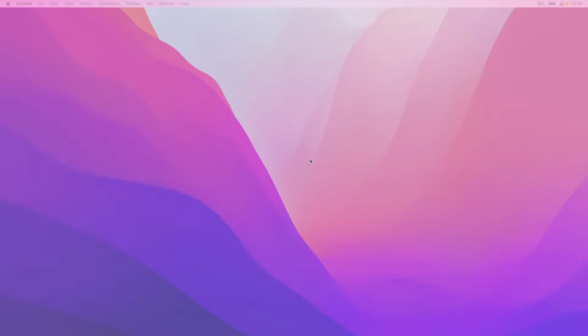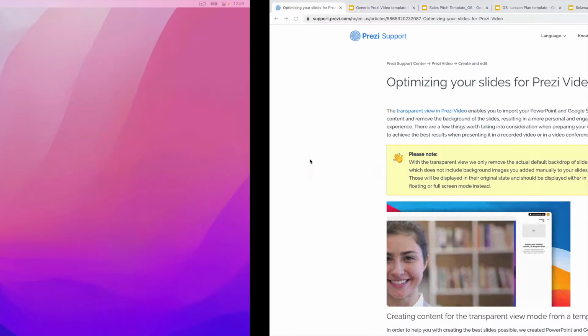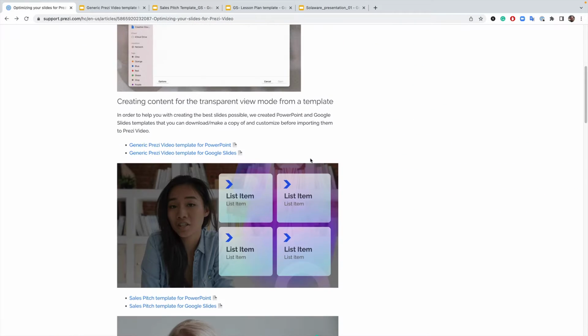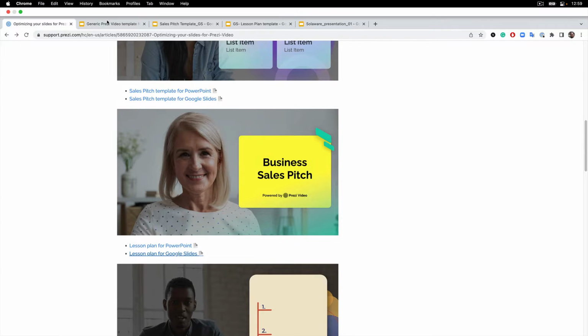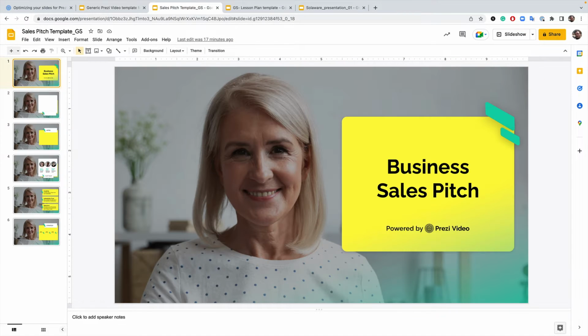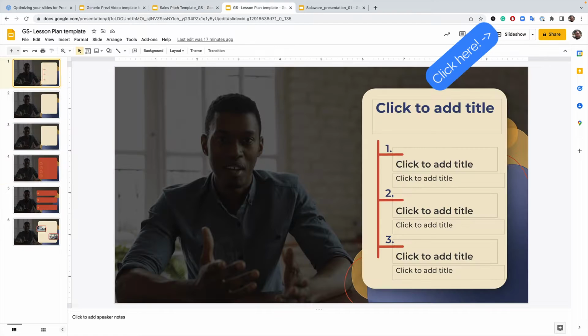Here's a look at how to make the most out of your slides by optimizing them for Prezi. With Prezi Video's transparent mode, you can import your PowerPoint or Google Slides and remove the background, creating a more personal and engaging experience on screen. If you want to get a head start, we've created several templates for Google Slides and PowerPoint. Click the link here to check them out.